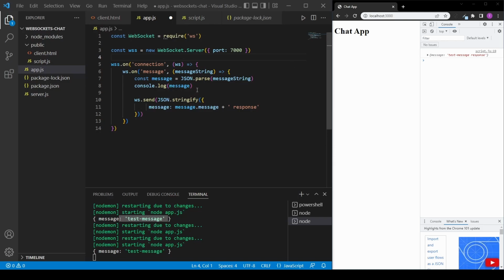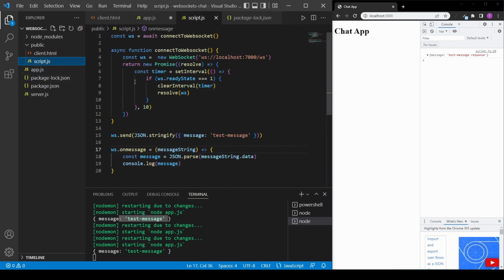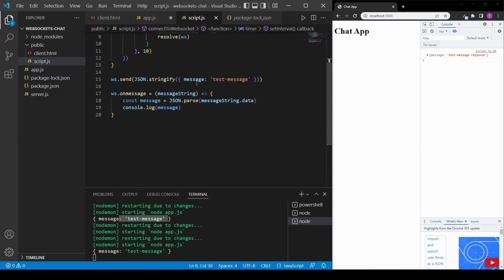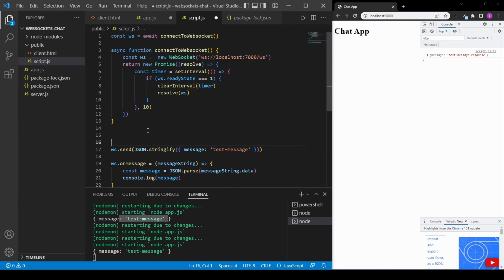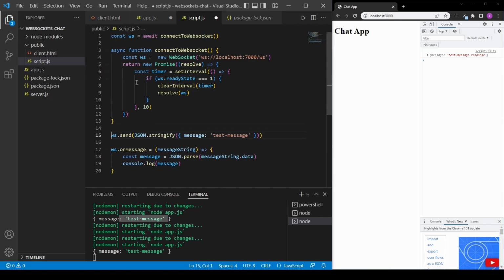Okay, so in order to do that, first we start on the front end. We go to our script.js file. Once we connect, instead of this test message, we want to send a little bit more specific message. Instead of a message, let's create a type. And instead of the test message, let's add type connect.